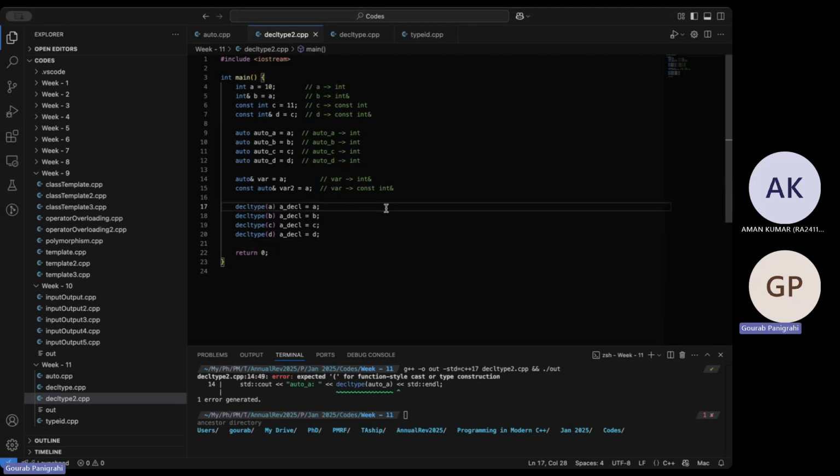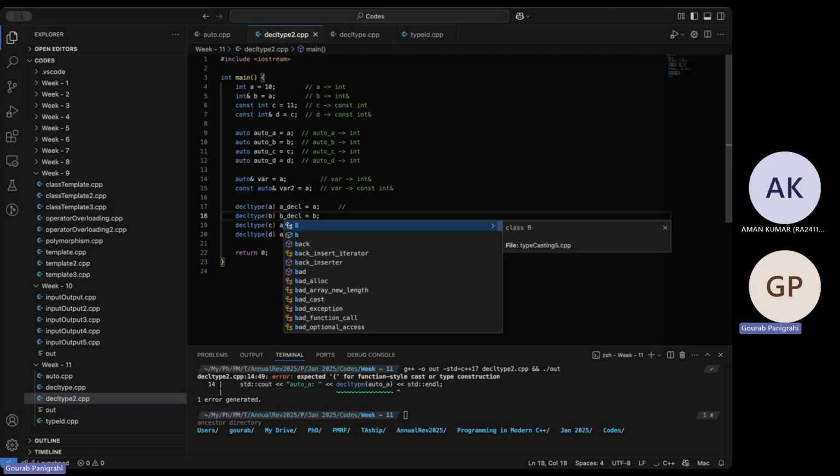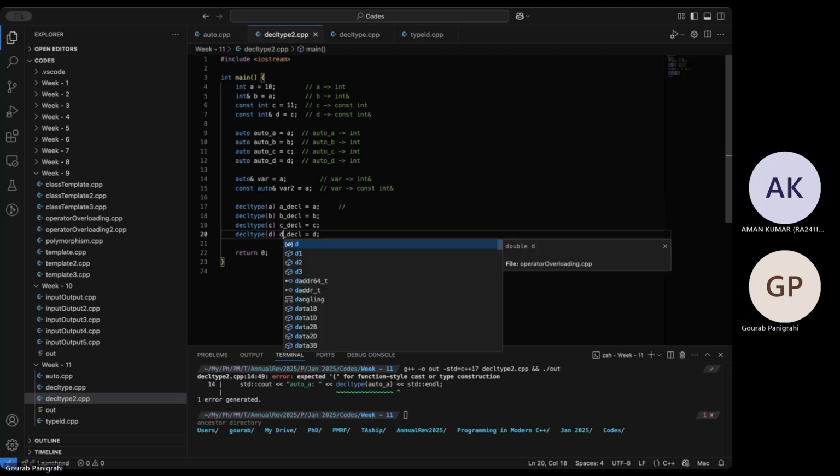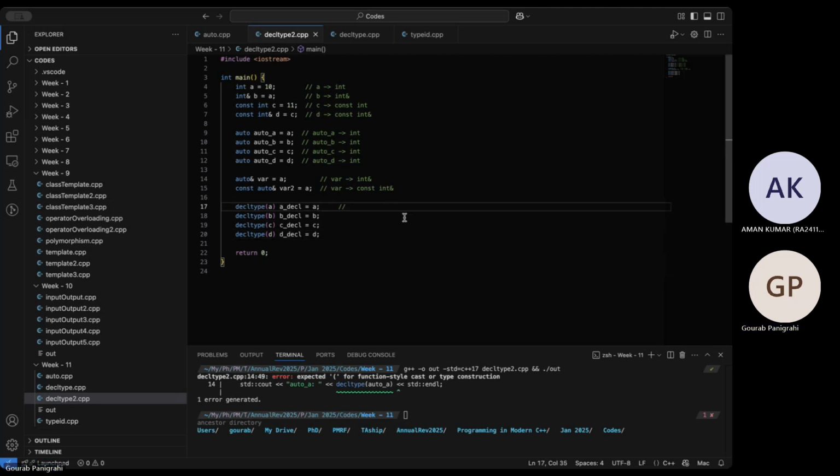Yeah, no. If it would have been auto, then yes, but this is decltype. Sorry for that. So, decltype of a will be integer, because that's the data type of a.